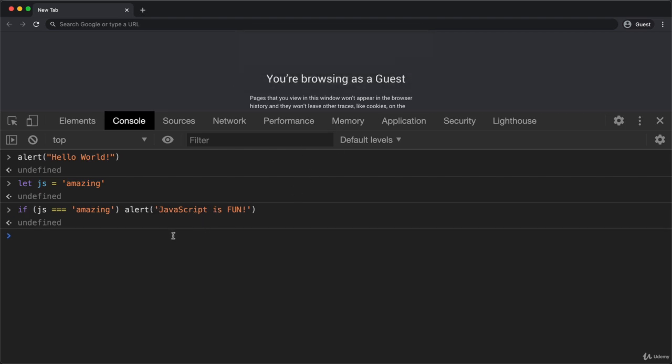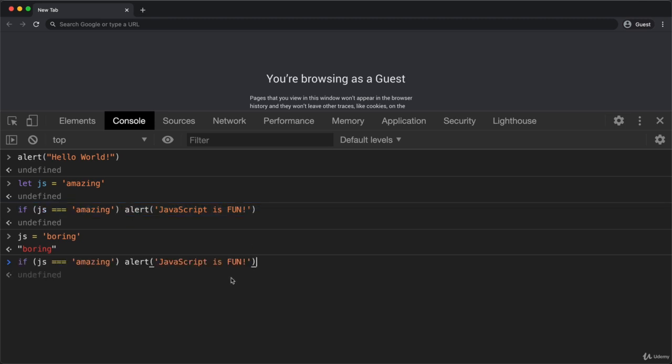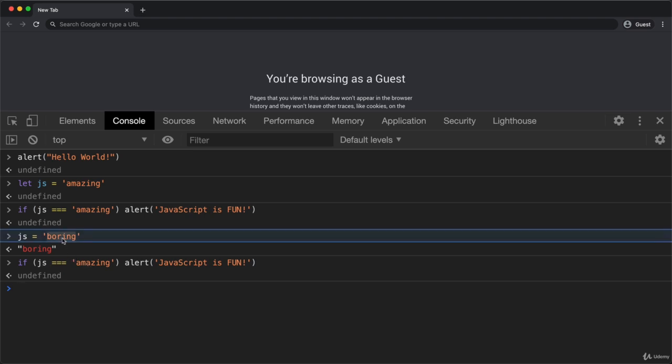Okay, and now we can also change JS to boring, hit return again, and now let's copy this text here again. So we want to run it again. So I'm just copying it and pasting it here. Okay, so let's try that again. And this time nothing happened. And that's because JS is now no longer amazing. It is boring. And so in this case, if JavaScript is amazing is not actually true, right? Because it's boring now. And so in this case, the alert window is not shown.